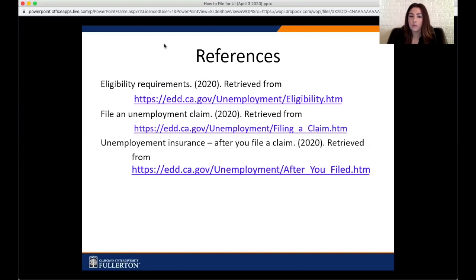Another question is, if you have 2 jobs, do you need to make 2 different applications? That's a really good question. No, it's the same application. The application is going to ask you for information from every job you've had within the last 18 months, whether you're still employed there or not. So you'll be able to include that on one application.